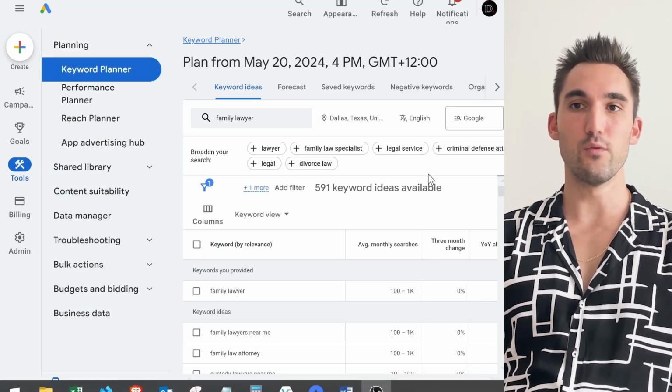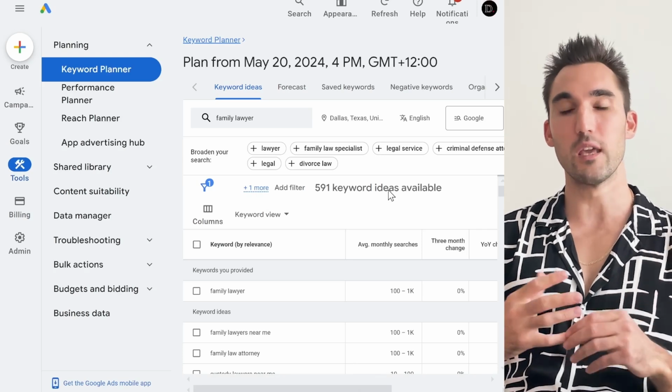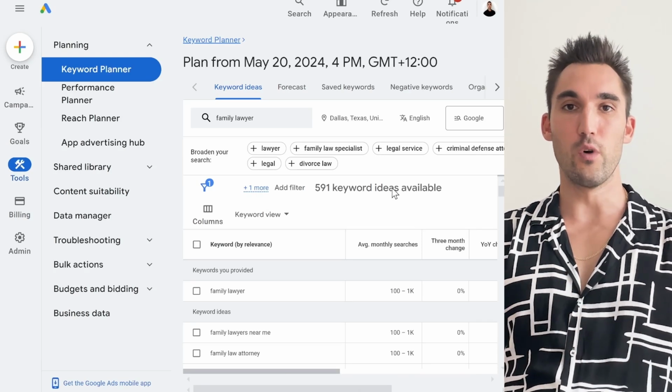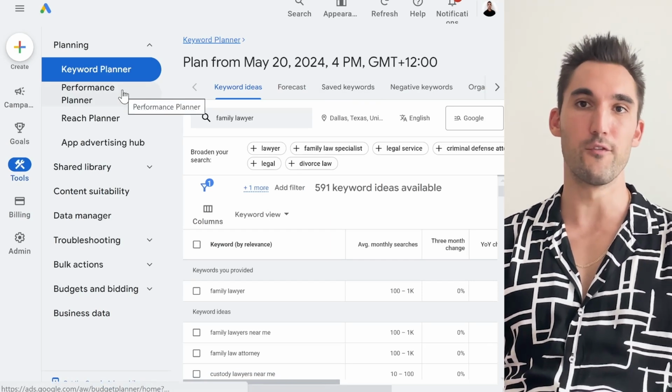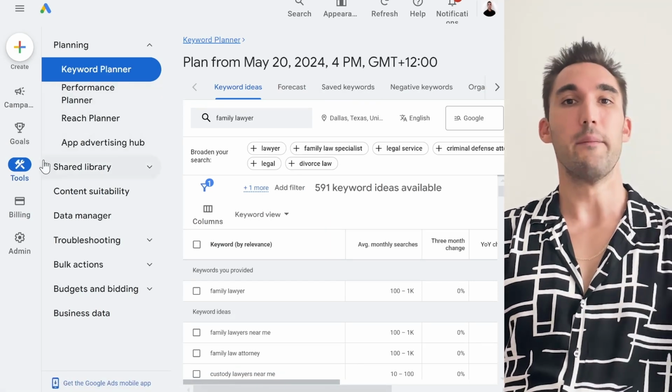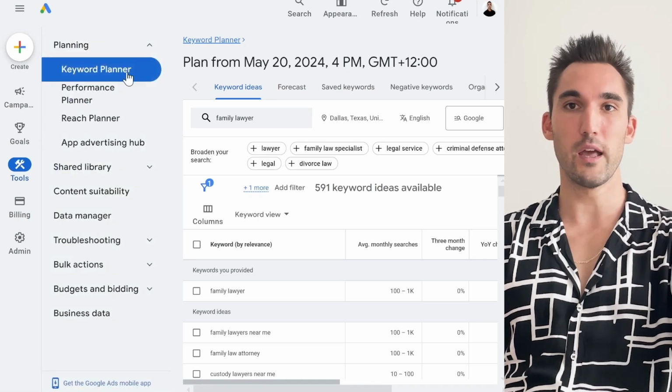So the very first thing you would want to do is pull out the keywords that you want to advertise for. You want to open the Google Ads keyword planner. You go into the Google Ads account. If you don't have one, you can make one for free. You'll have access to this tool. And basically you go to tools and then you go to keyword planner, click that.